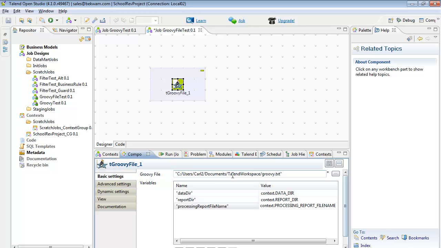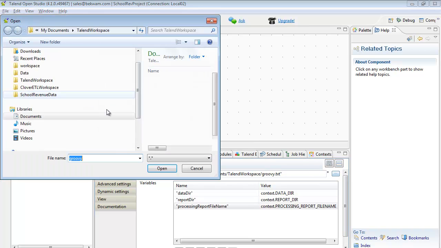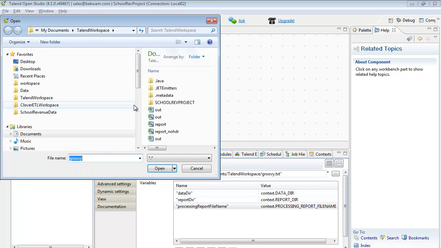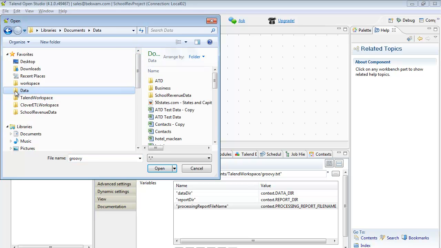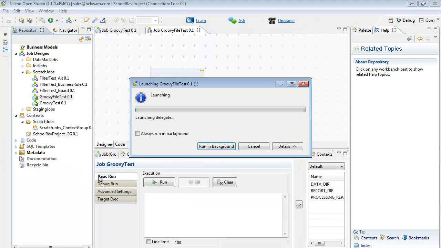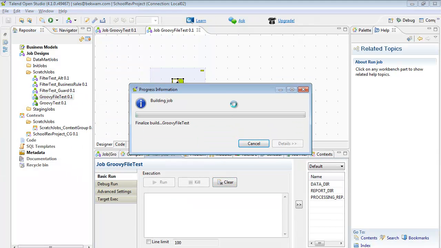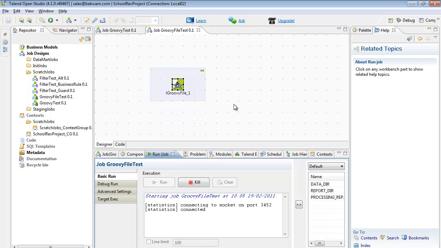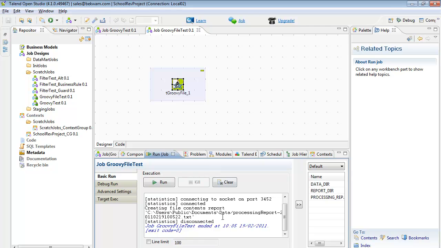Rather than adding the code to a panel, I'm going to use a file, so I don't need to cut and paste. And run the job. Okay, same results, and it'd be the same output file. Now, because I ran a little later, it's going to have a different timestamp.